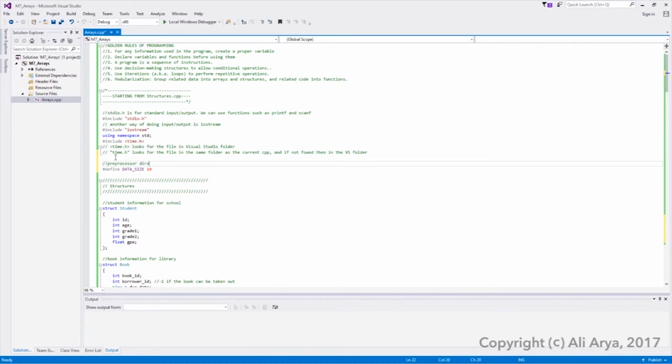Basically, it's a command that gets executed before the program gets compiled. All this does is replace every instance of DATA_SIZE throughout our code with the number 10. It's not a variable, so it can't be altered. What it can do is act as a constant value in our program. Wherever it's used, the value it refers to is 10.